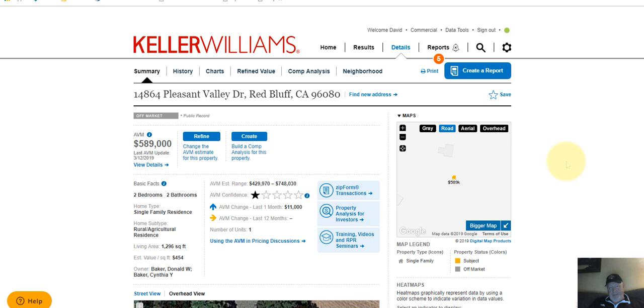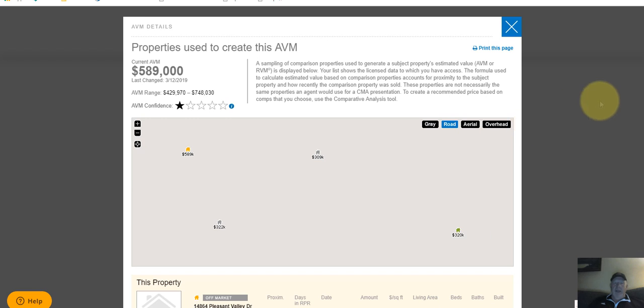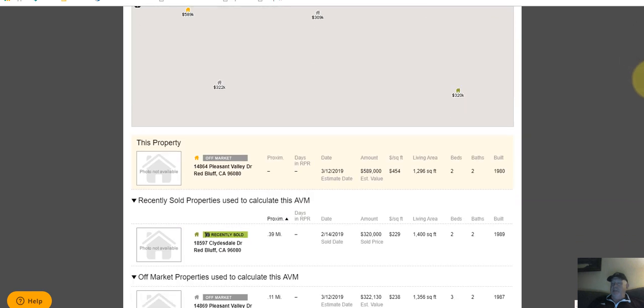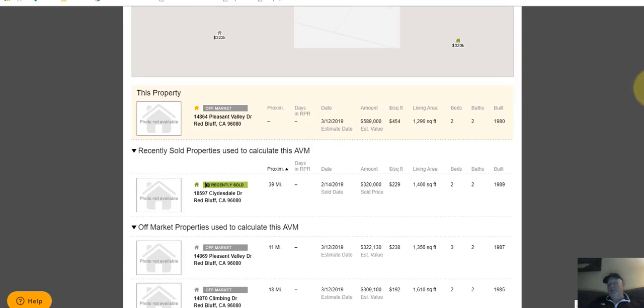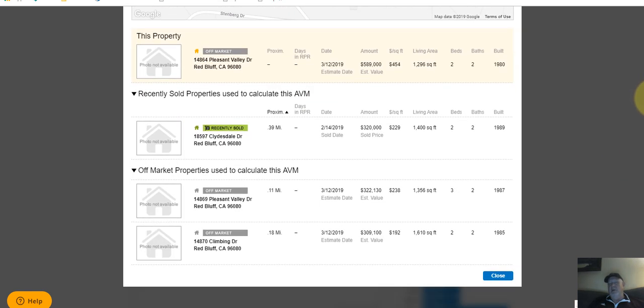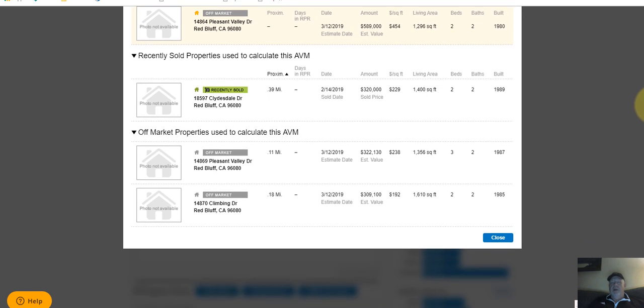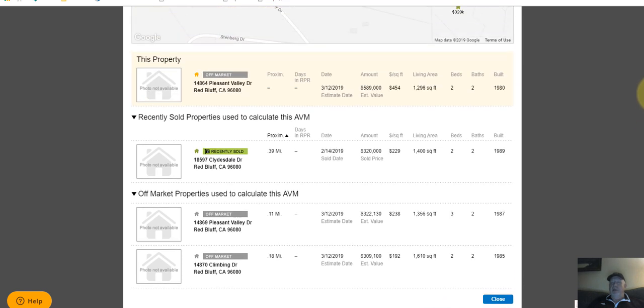So the first thing I want to do is I found your house here. This is kind of a cheat thing. You see here where it says view details? If I just click on that bad boy, it's going to give me a list of the homes that RPR already used. This doesn't make these good comps, it just means that this is what our RPR used. There's our subject property.